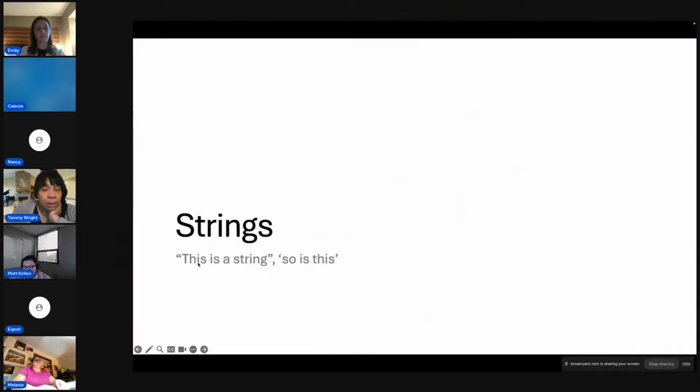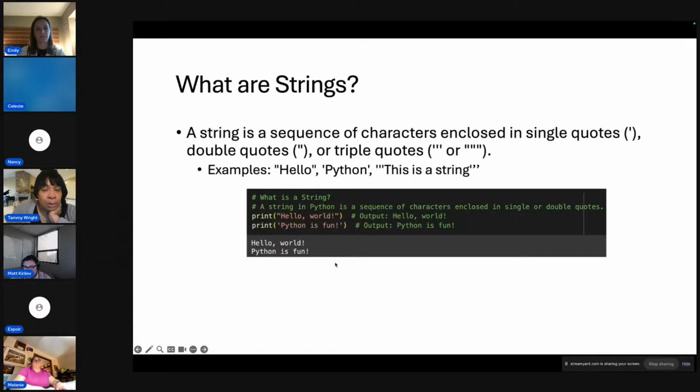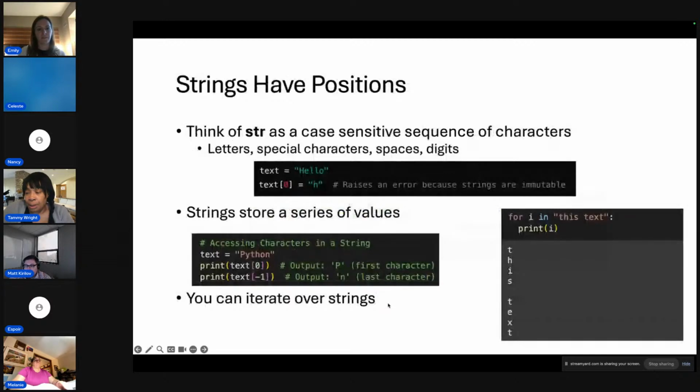Okay, strings. This is a string, and so is this. What are strings? A string is a sequence of characters enclosed by quotes. They can be single quotes, double quotes, or even triple quotes. So for example, hello, Python, these are all strings. You can think of a string as a case-sensitive sequence of characters, so whether or not it's a capital H does in fact matter. Letters, special characters, digits, all of these things are included in a string.